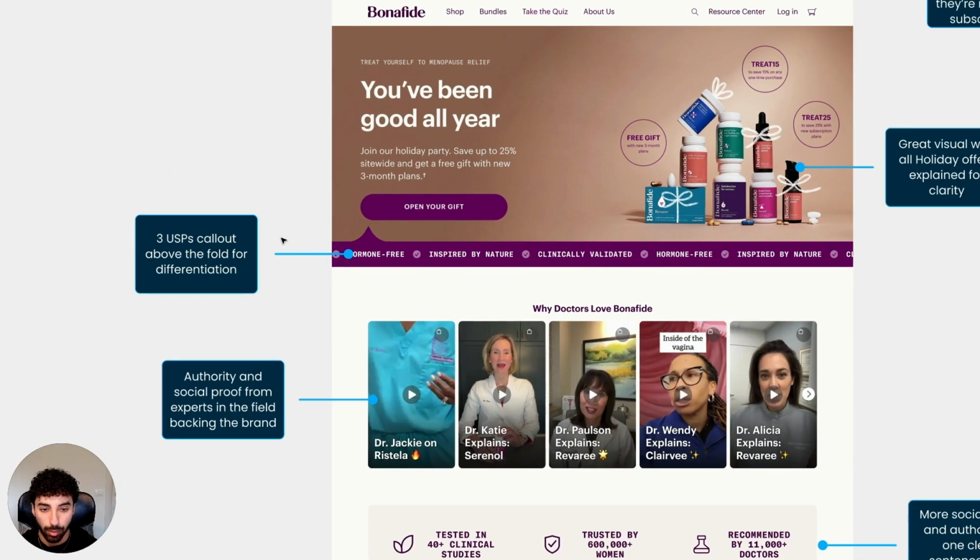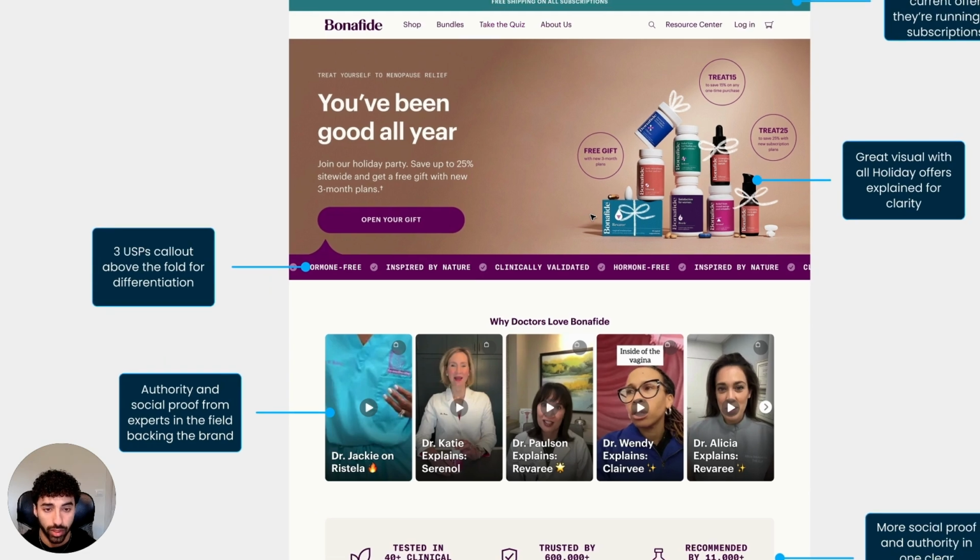And then immediately above the fold again, how you would do it on a product page, they're doing it also on the homepage. So 3 USPs call out above the fold for differentiation. In this case, hormone-free, inspired by nature, and clinically validated. So very good above the fold here. Clear call to action, clear offers, everything explained properly. So yeah, very, very good header here. If you're going to run traffic to your homepage, you need to structure it this way.